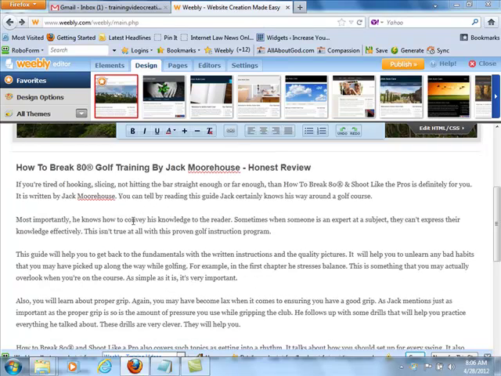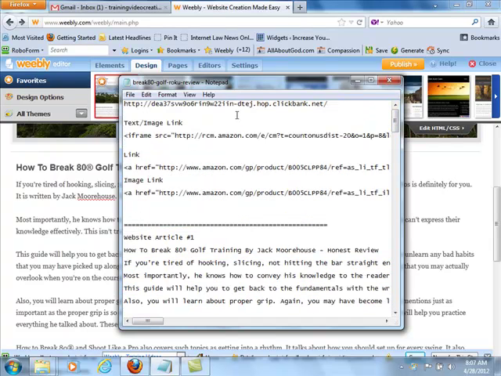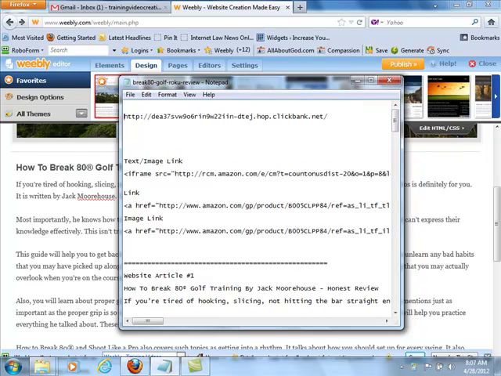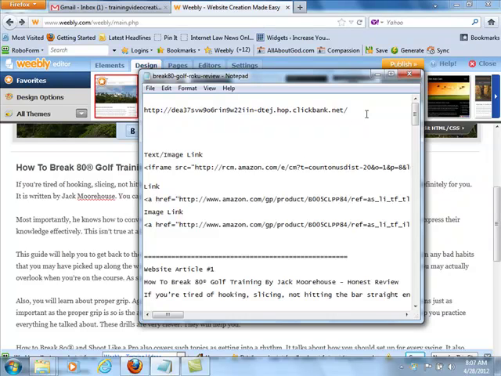So if you're tired of hooking, slicing, not hitting the ball straight, then How to Break 80 and Shoot Like the Pros is definitely for you. So this is basically my entire review. And what we're going to do here is go back to the notepad here, and we want to pull in our ClickBank affiliate link, which we saved from one of the previous steps. And so all we've done here, we have our content written. We're just going in, just real simple here, to edit, and then we're going to put in the content here.